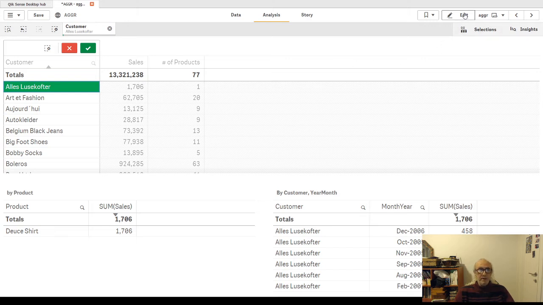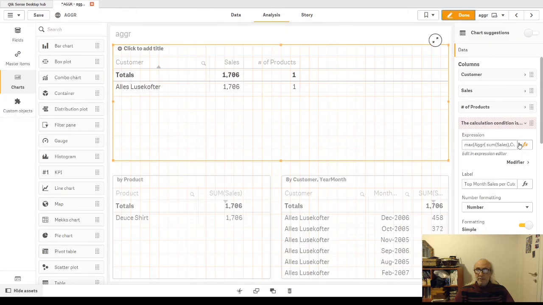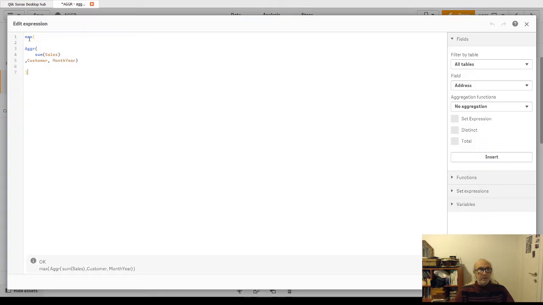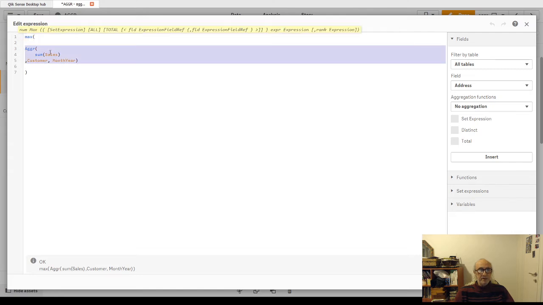And this is why, if I go back to the formula, what I did here, I enclosed the entire AGGR expression inside a max value. And actually what I tell it is, take this expression, you get a list of values, a list of things, in this case sales values per customer per month, and return the max value.